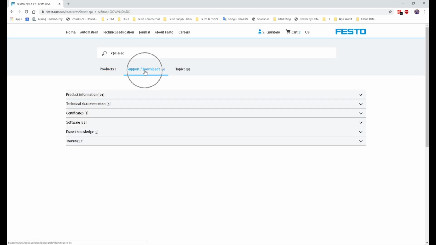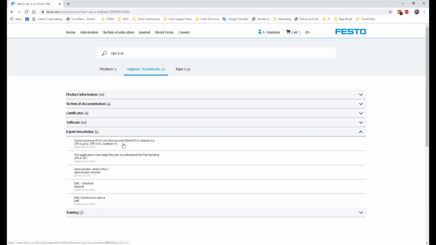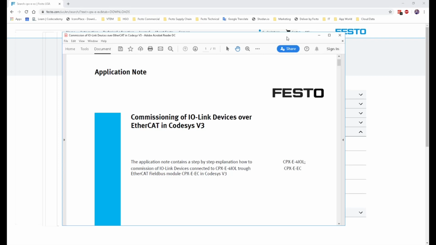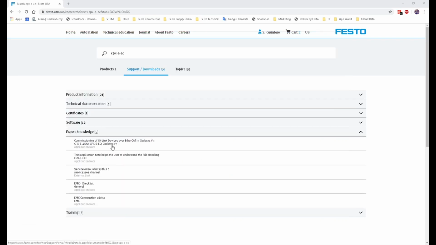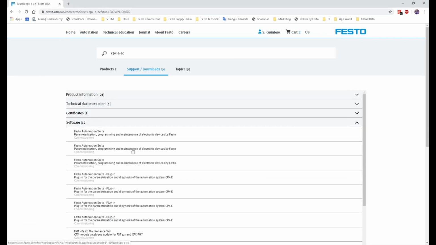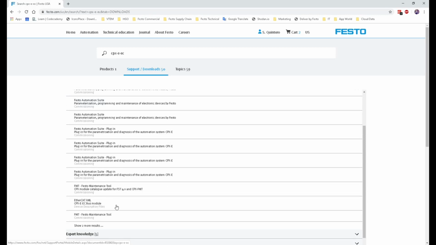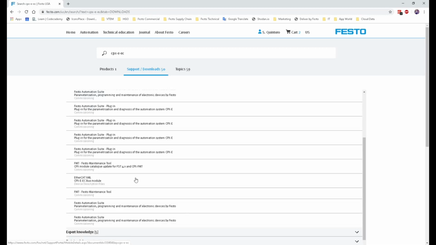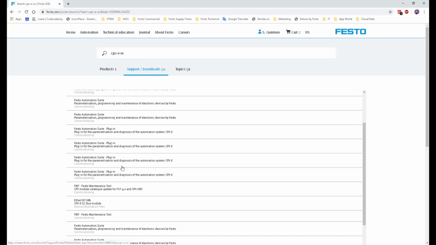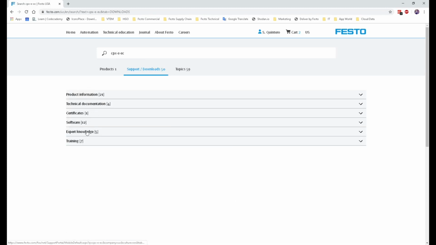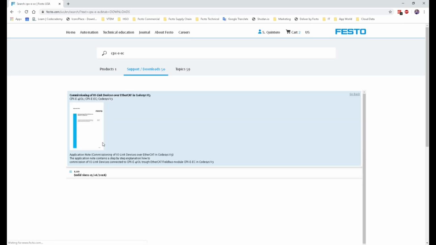And then we're going to click on support and downloads, and then we're going to go to expert knowledge. This is where you can download that application note that I showed you at the beginning. This one, that's where you can download it just by clicking on there. But if you go to software, there should be some function blocks here, unless it's under here. I don't remember. Yeah, it's under here. Sorry. Let me download this so we can see.